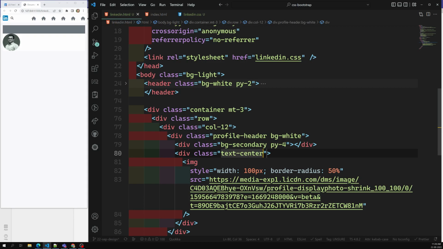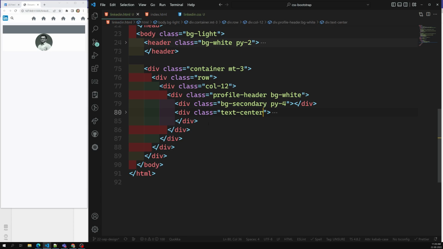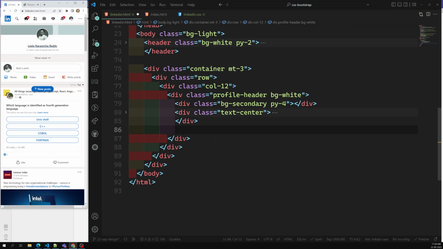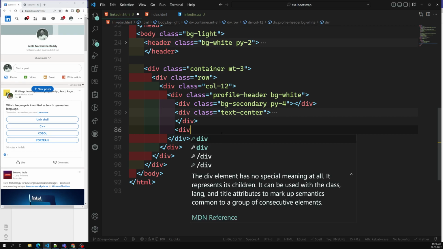So let's keep this one also on this side. Now let's try to apply, and another one is Leela Narasimha, UI team lead, something like that. We are able to get it. So I will apply a div. These are also in the center only, so you can apply text-center.